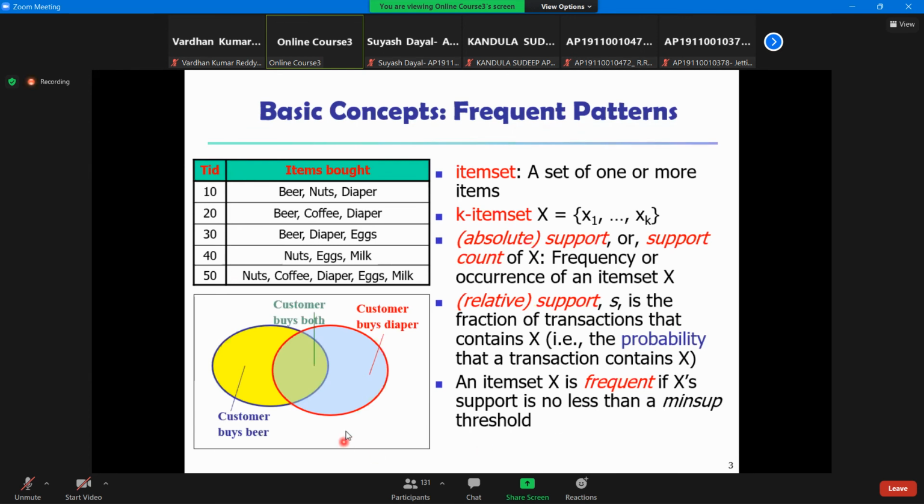Okay, so here you can see customers who buy beer. This Venn diagram represents the number of customers who buy one item, and the second diagram indicates the number of customers who buy diaper. There exist some customers who buy both. So customers who buy only beer, only diaper, or both. This common area represents the intersection of these two: both beer and diaper.